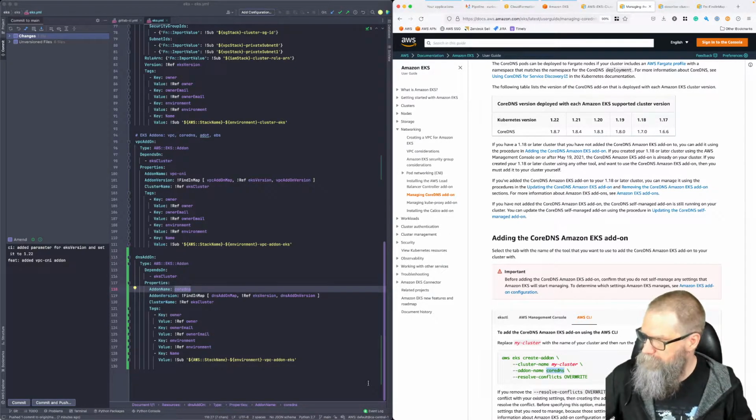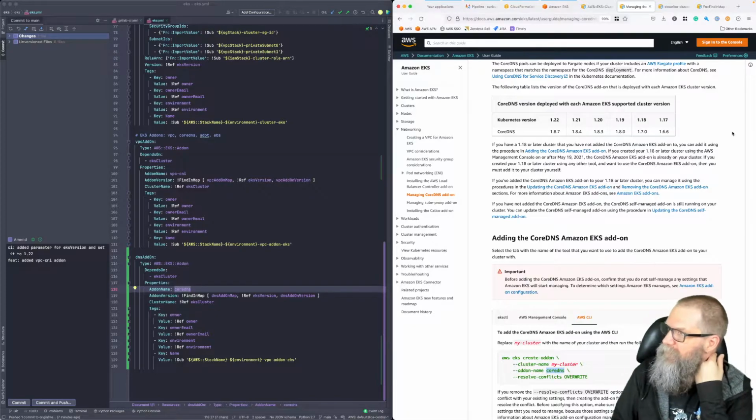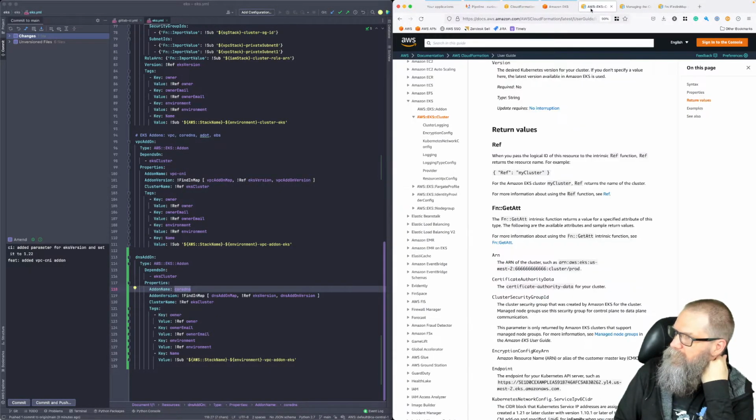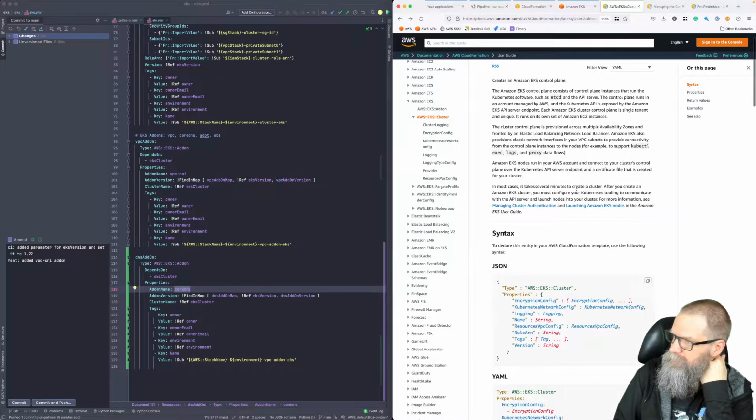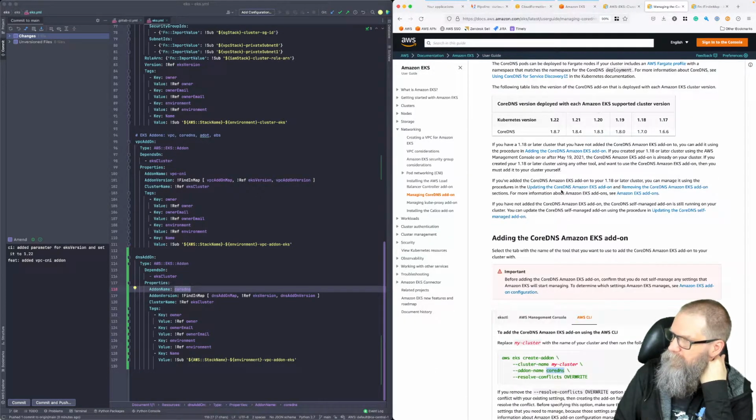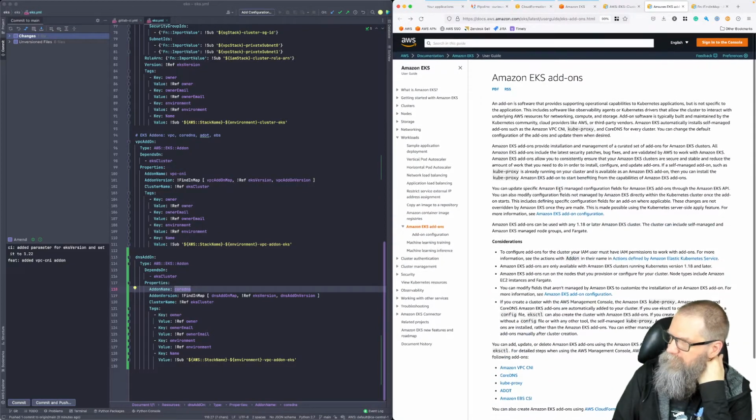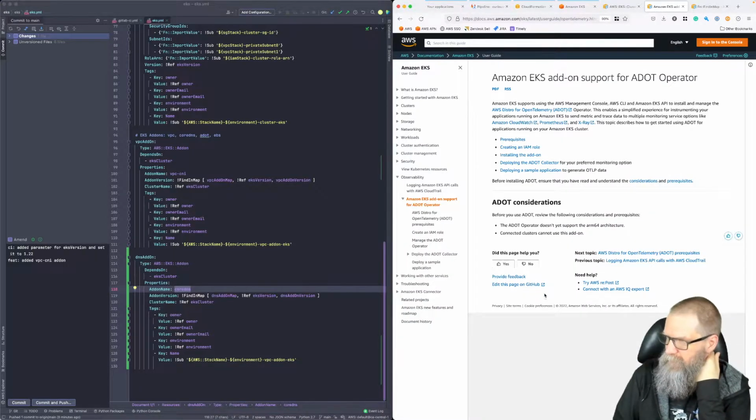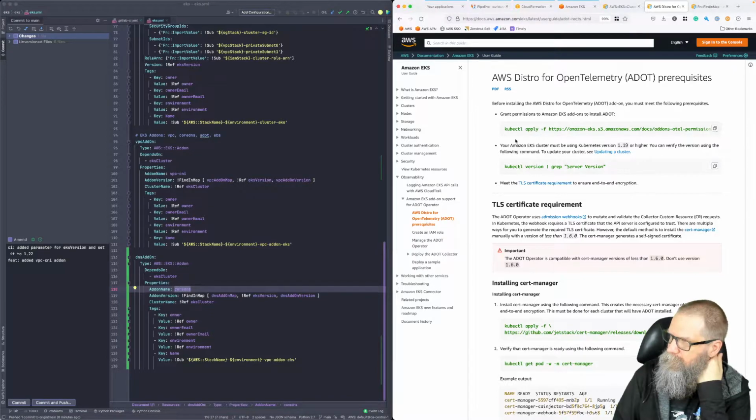All right, so that's that one. And then I'm pretty sure the other two pieces we wanted to add both had requirements. Let's know this one here. So why don't we start with, why don't we have it look at ADOT? Here are our prereqs. Before installing, you must meet the following requirements. You need to grant permissions to Amazon EKS add-ons to install it.